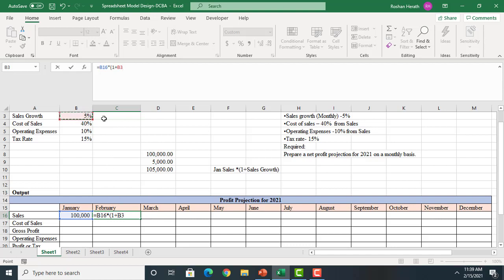The particular cell reference that you make has to be an absolute cell reference. And you know how to make a particular cell absolute. So go to the beginning of this cell and press F4.